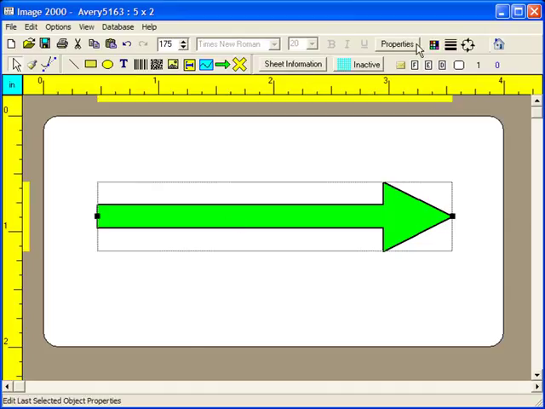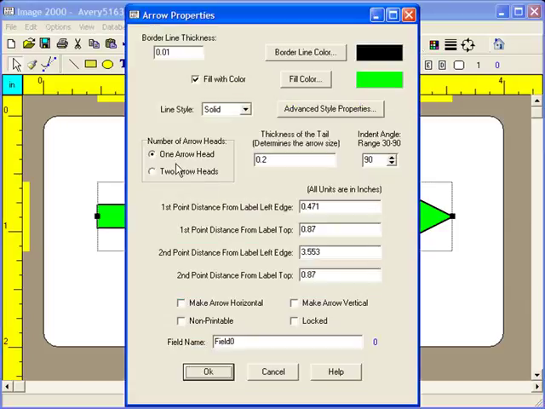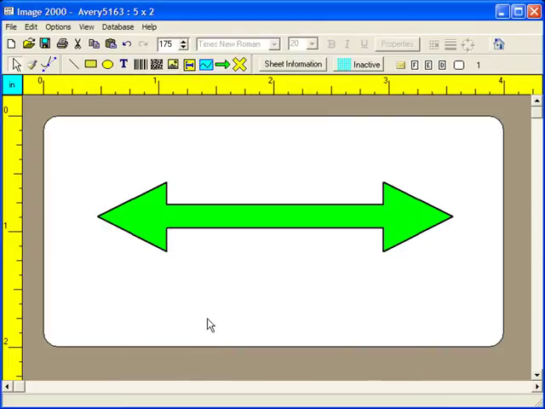The last significant property for an arrow is to choose the number of arrowheads. The default arrow shows only one arrowhead.